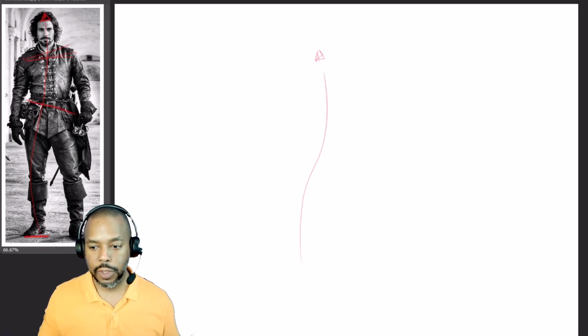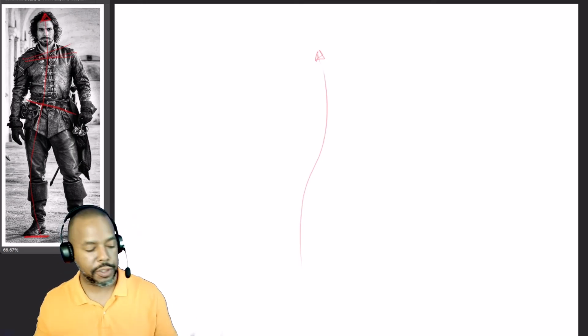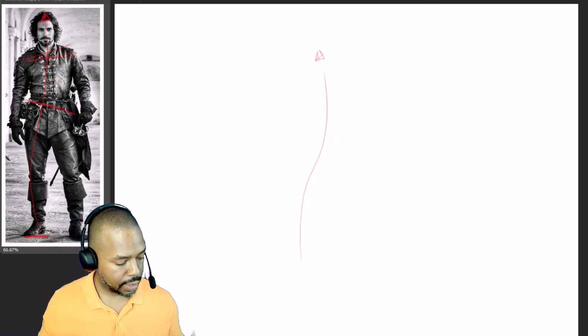The arrow. Okay, so we know the direction is going from the bottom up. Now I'm going to give myself 1 minute and see if we can kind of capture this pose. Setting up my timer here.